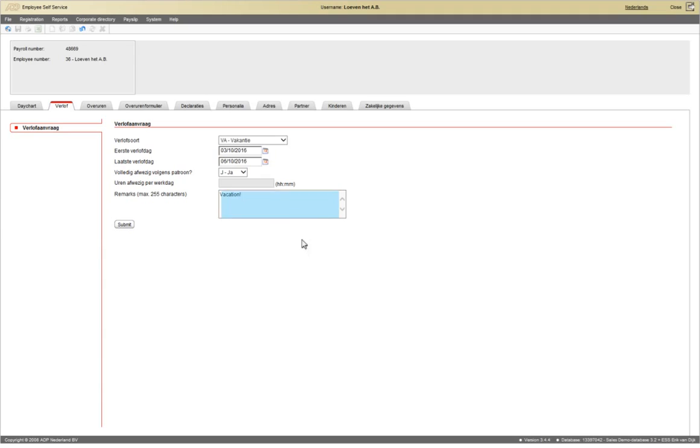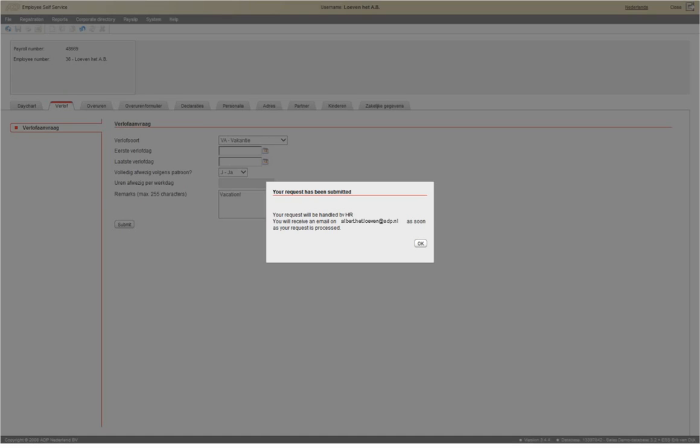It's also possible to add a remark for the handler. If the employee has finished with the leave request, they click on Submit. The system has sent the leave request to the person authorized to handle the request, in this case HR. The leave request can also be sent to an HR employee, manager or group of employees. This can be useful if people in the department work part-time.